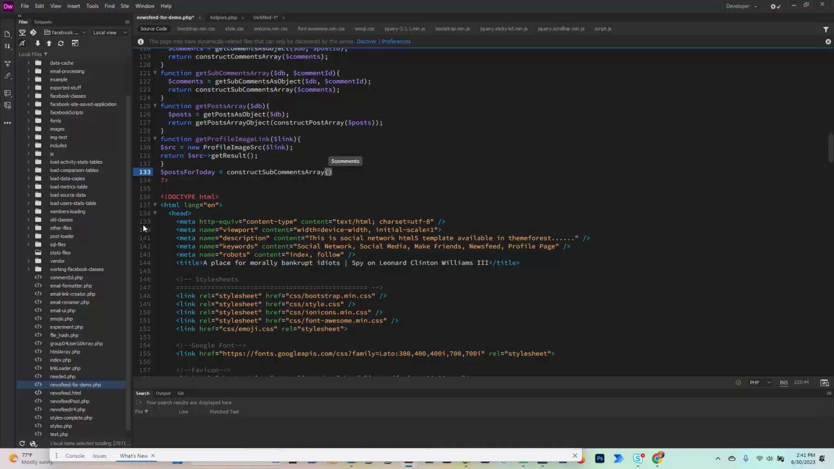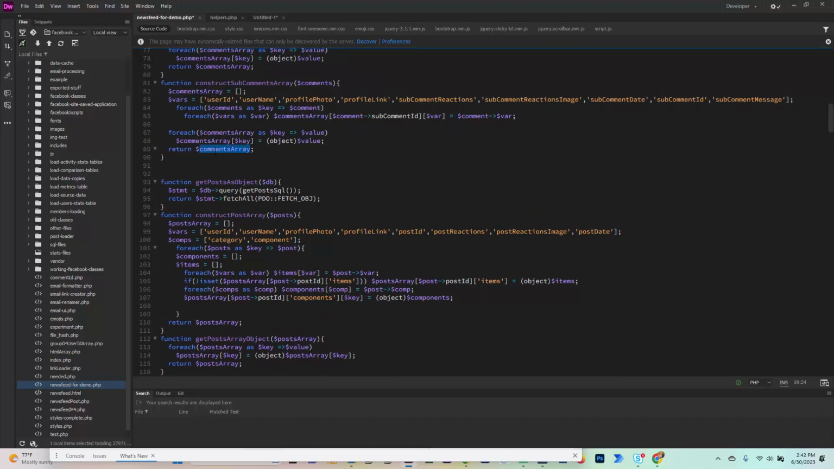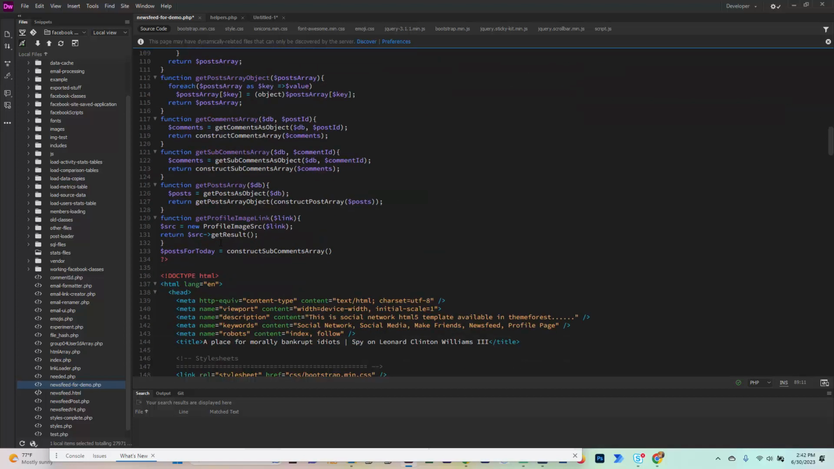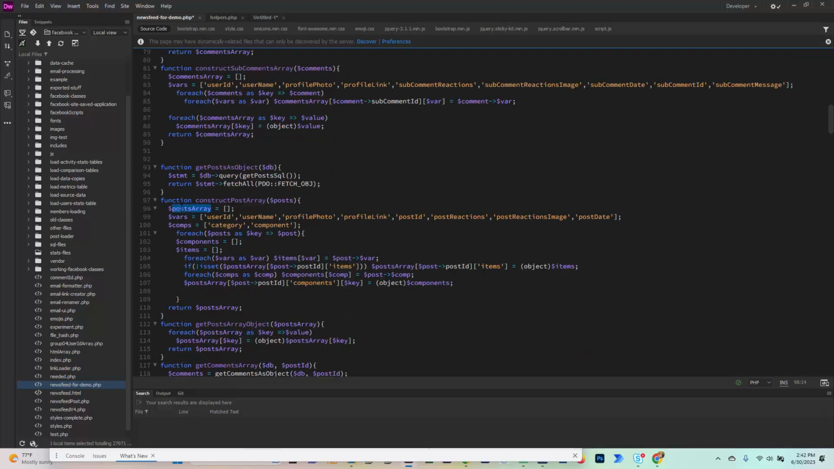And what's going to happen is this value here, this comments array variable that's returned, it's returned. It doesn't return the variable name. It just returns what's stored in the variable. So whatever's stored in this comments array will be stored in this variable posts for today, and it'll still be as if this variable comments array never existed. In other words, when you define a function like this, it doesn't matter what you call your variables. When you're naming your variables, like I've got this post array variable, I've got the components.